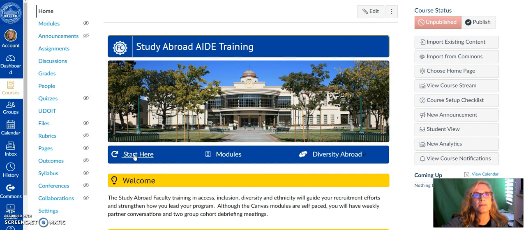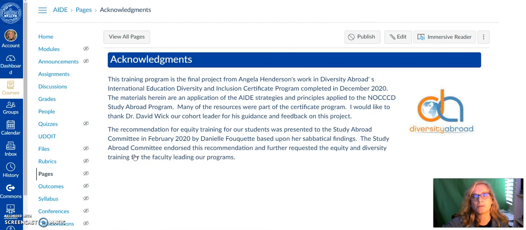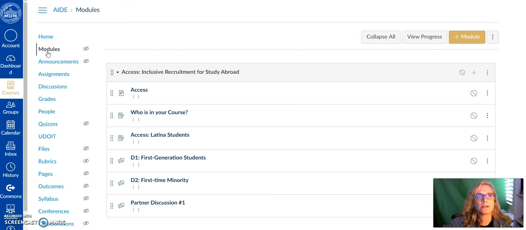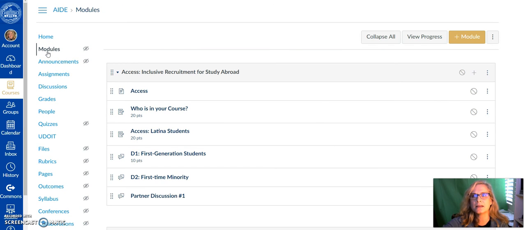When we start at the beginning, I included an acknowledgement page because, like I had said, I knew I'd be using some materials from Diversity Abroad. But then I built some modules out, and I started thinking about the four aspects of this also in terms of the whole process.